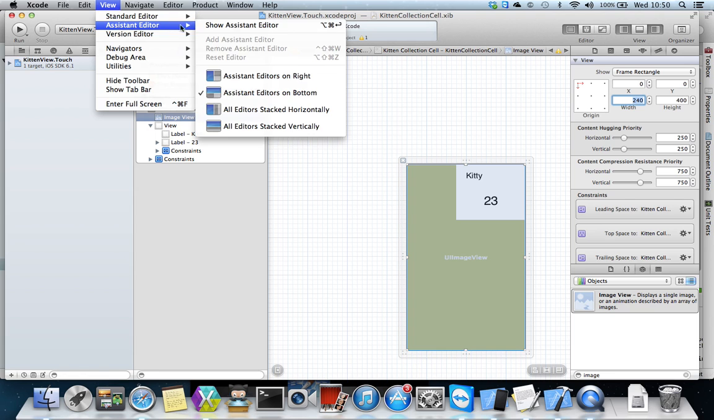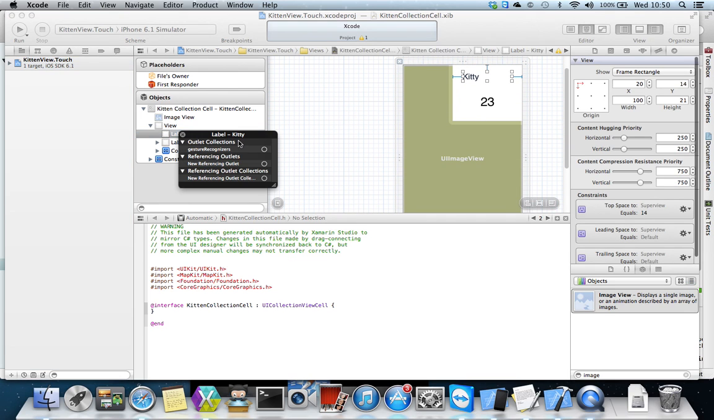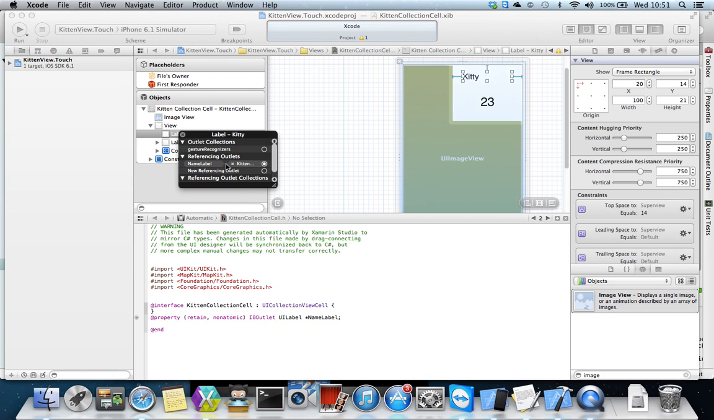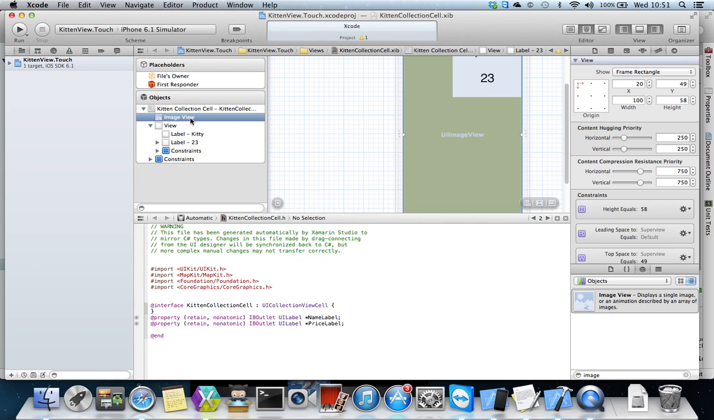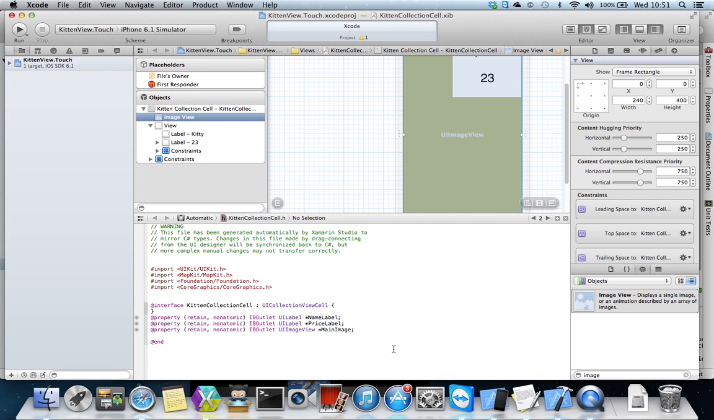The remaining thing we have to do is show the assistant editor. In the assistant editor, we just want to hook up these fields, these labels and things, to something meaningful. So we do that. First one is name label. Done. Second one, this is the price label. This is all very familiar to you from looking before at the table views and at other xib-based design. And then the final thing here is to do the image view. This is main image. So those are our collection cell fields hooked up.